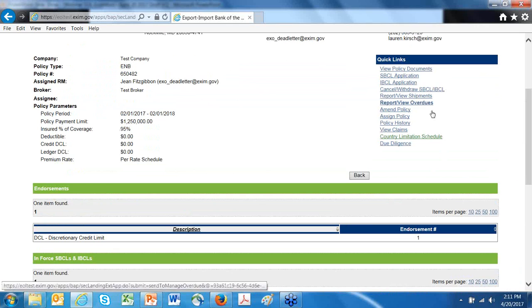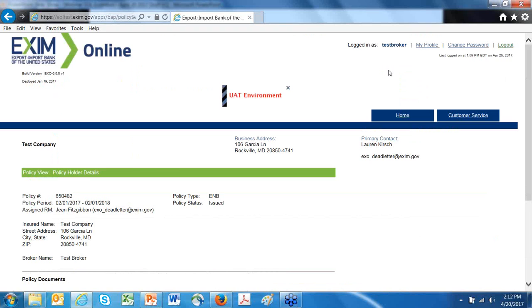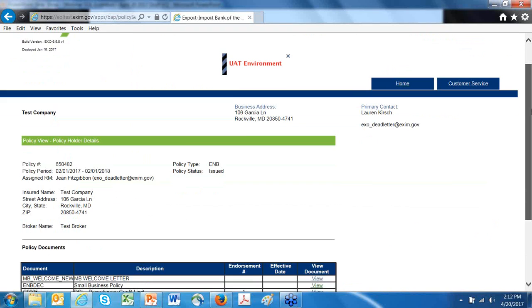You'll also see up here on the upper right-hand side various links to perform various functions associated with that particular policy, whether it's to amend a policy, to submit an SPCL application, view policy documents, or whatnot. That's a good one too, when the customers want to review their policy, their compliance, particularly endorsements, the view policy documents, where they can be directed to see that. Well, let's click on that one. We'll see if we have any documents associated with this particular policy.